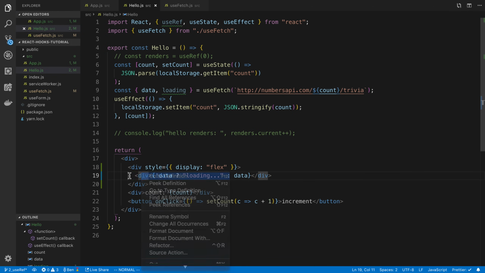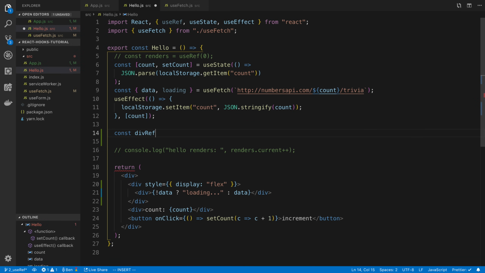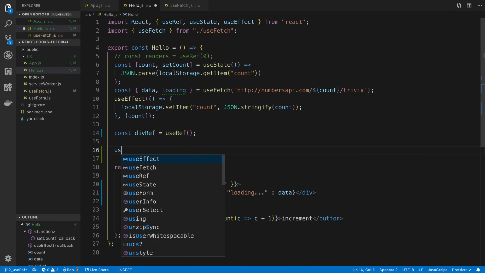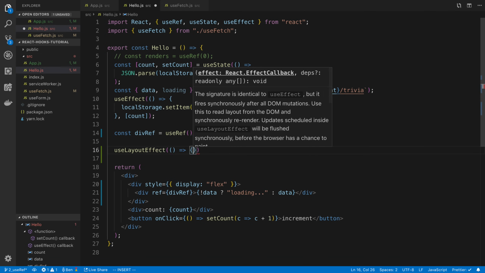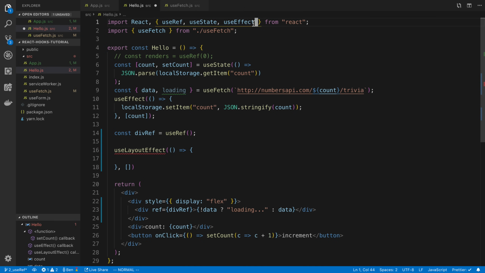And then here I'm going to store a reference to this div. So I'm going to say const divRef is equal to useRef. We're going to pass that in: ref is equal to divRef. And I'm going to get rid of this, and I'm going to say useLayoutEffect right here. And let's go ahead and import it up here.